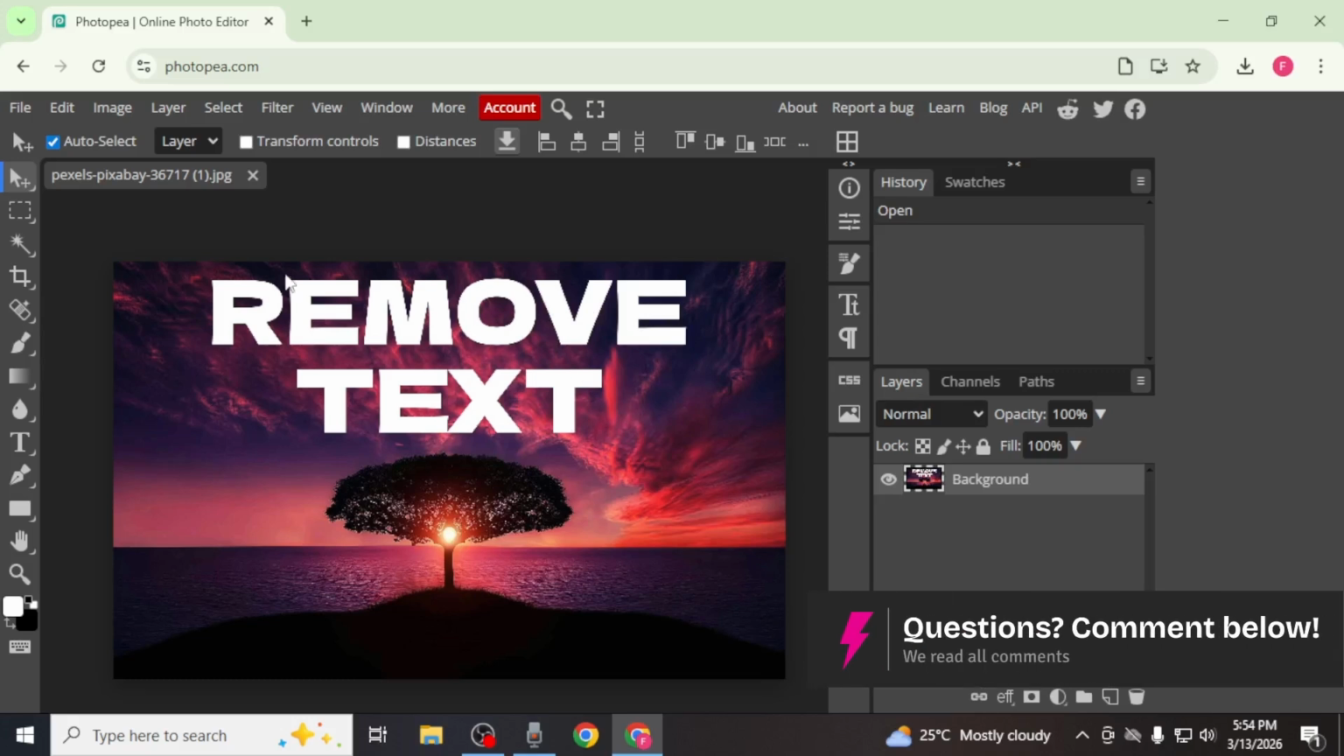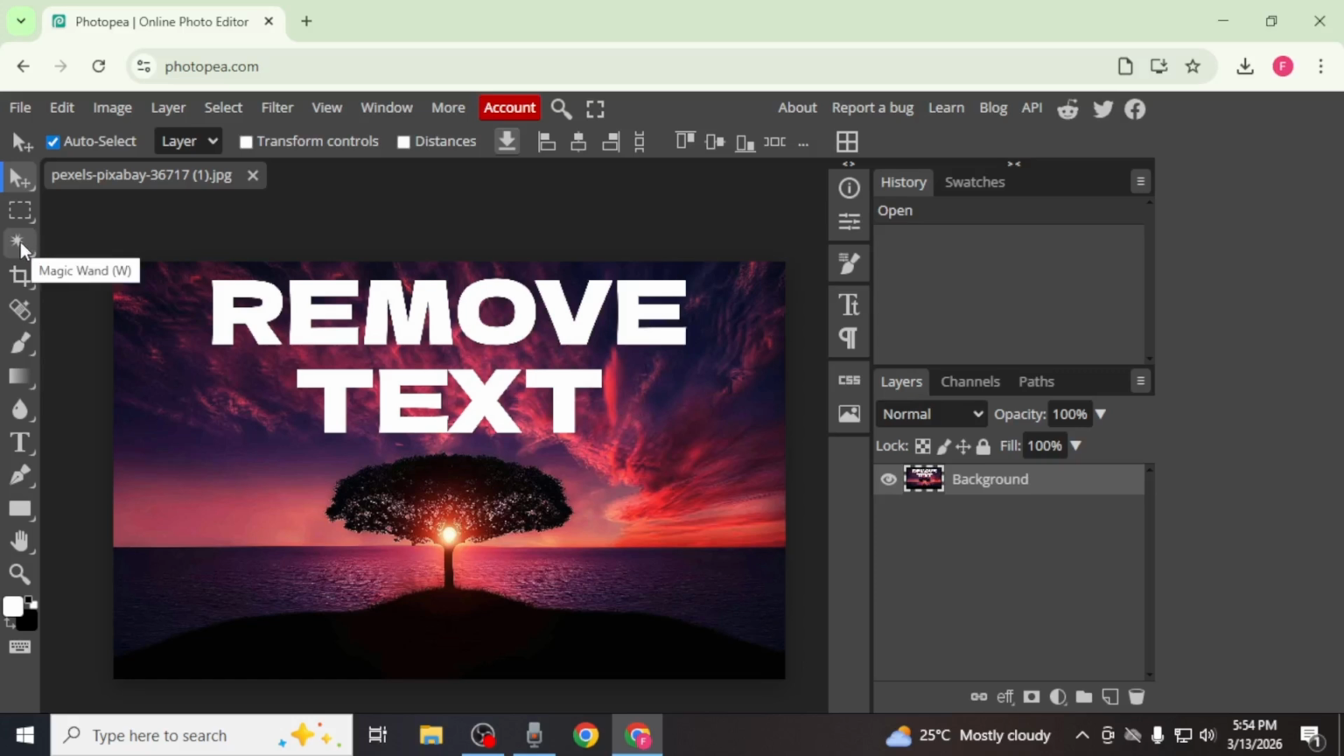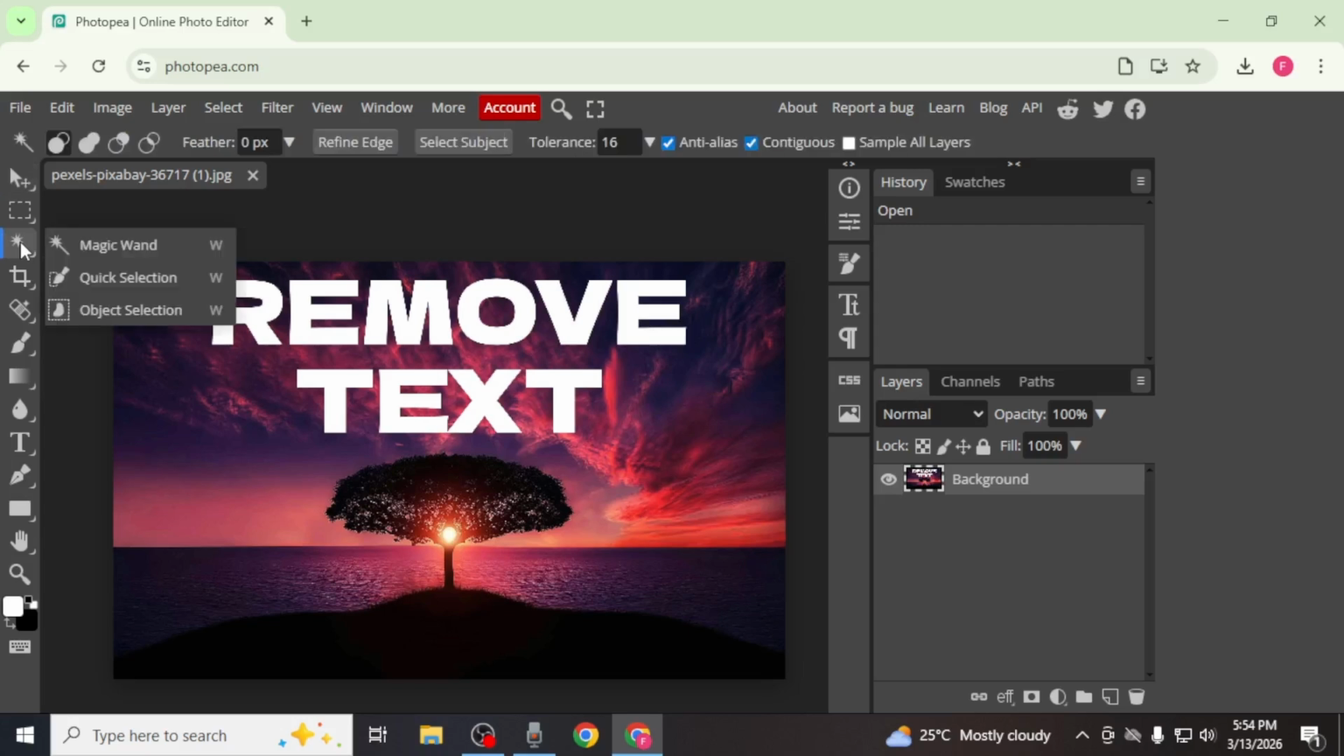Start by going to the left side of your screen and selecting the Magic Wand tool. If another tool such as Object Selection or Quick Selection is visible in that position, simply right-click on it and choose Magic Wand from the list. After selecting the Magic Wand tool, click on the first letter of the text in your image.